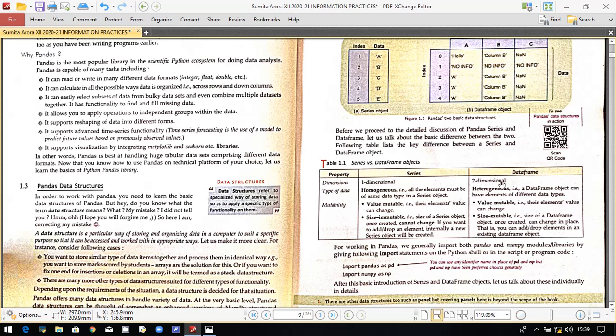Then types of data. A series has homogeneous data, that is, all the elements must be of the same data type in a series object. But the data frame is heterogeneous, that is, the data frame object can have elements of different data types. I think it is clear to everyone what homogeneous and heterogeneous mean. You have studied in class 10th in science, homogeneous solution and heterogeneous solution. Different things. You must have heard these words earlier also.